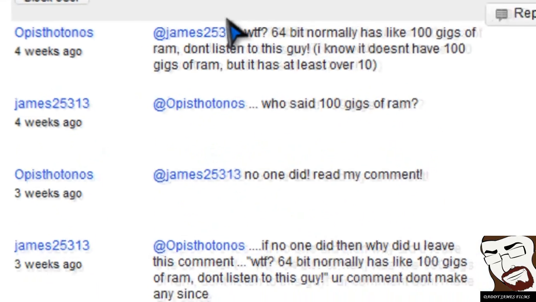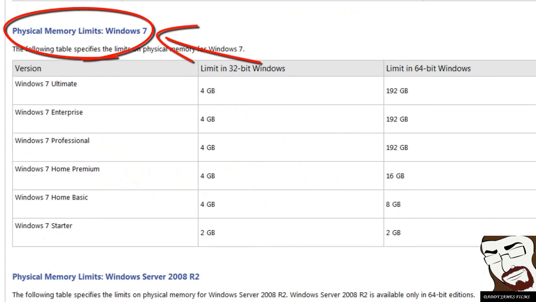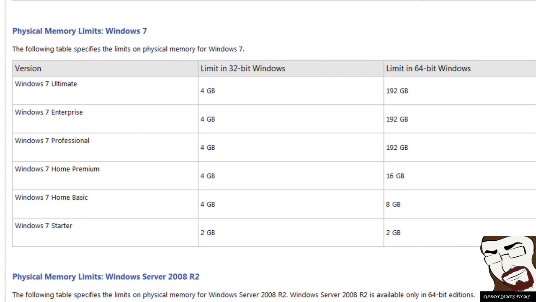But anyhow, let's go ahead and get to this video. Okay, now for the physical memory limits for Windows 7. Now these are the limits, not the least amount, but the limits. For Windows, I'm going to do them for Windows 7, Vista, XP, even Windows 2000. Now for Windows 7, this also depends on the type of computer you have too, but the limits on the operating systems themselves are as follows.